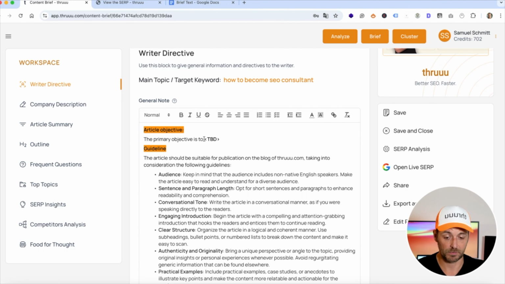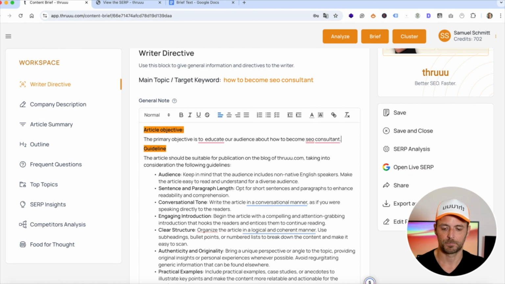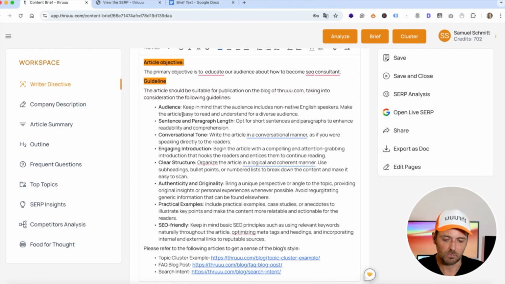Here we have our default text, but of course you can also update it and add the objective of this article. So the objective is to educate our audience about how to become SEO consultant. Obviously, be a bit more detailed than that. Maybe if you're a SaaS, you can explain what kind of features should be highlighted in the brief, etc. The guidelines, usually you don't change them. If you want to change them in the templates, then they will be changed in all your future briefs.